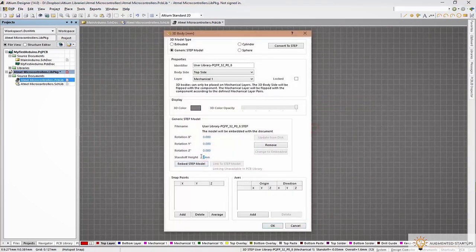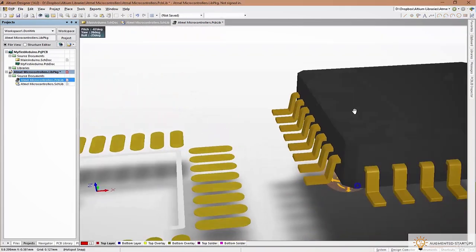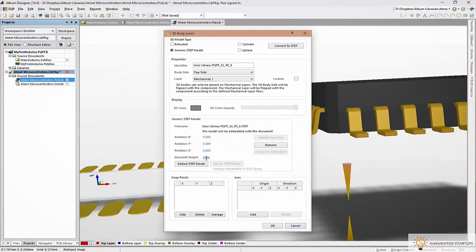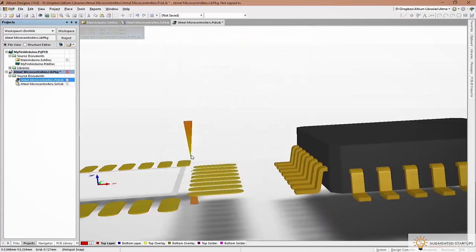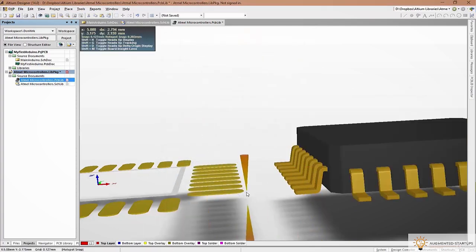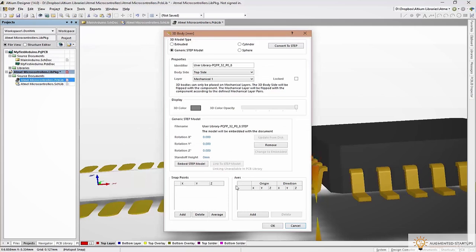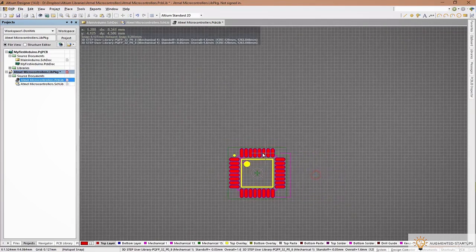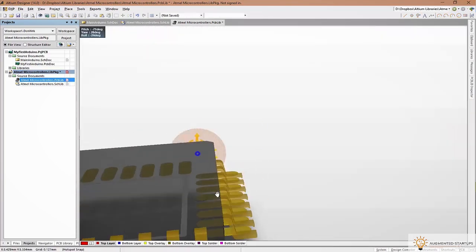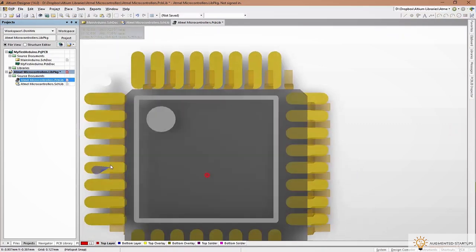And the standoff height also, you can raise it to anything you want, depending on whether it's too low or too high and not flush with the pads. I'm just going to set it to 0 and then put it back on. You can also make it transparent if you wish. This is in case you want to see if any components or vias are conflicting underneath. It makes it much easier to handle when you have a complex board.